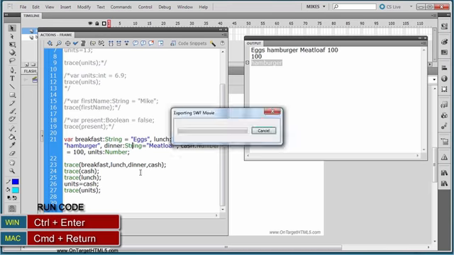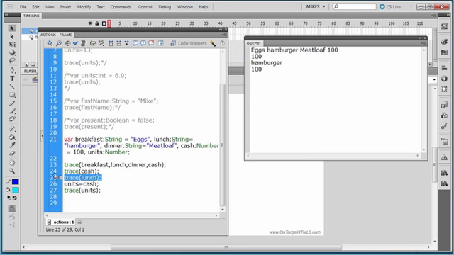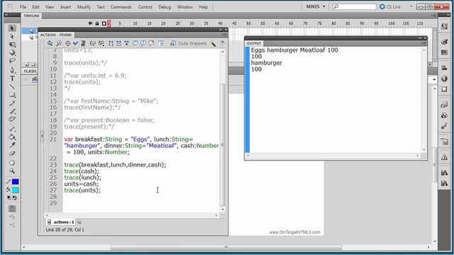Save all those changes. Let's go back and test our movie. Control Enter in Windows, Command Return on the Mac. And now you'll notice after we trace out our lunch, I take the value from units, which is 0 right now, and I say you're equal to the value of cash, which is 100, because that's where we've assigned that value right there. And now we've traced out units, and now units also equals 100.